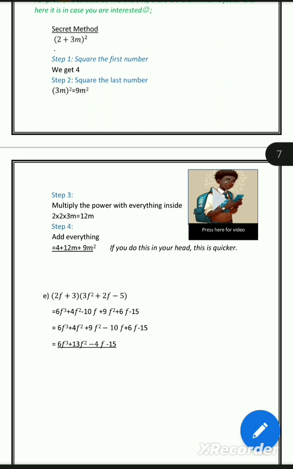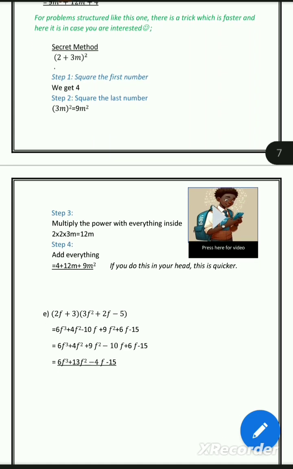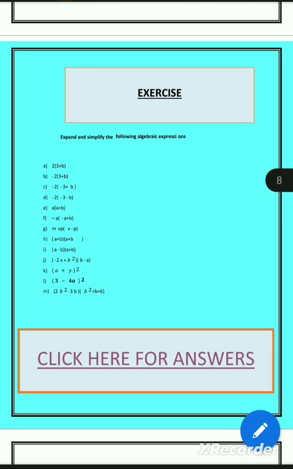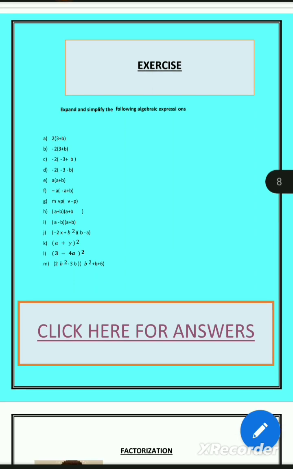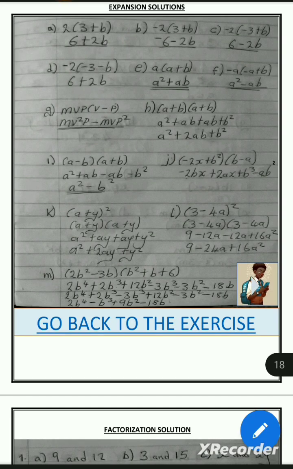Okay, so of course, there was a trick here that was supposed to be shown, which if you don't know it, it's okay. Still, you're going to know the normal way of doing things. Okay. Then there's also an exercise here. If you want to check for answers, you click here where it says click here for answers. When you do that, it takes you there.